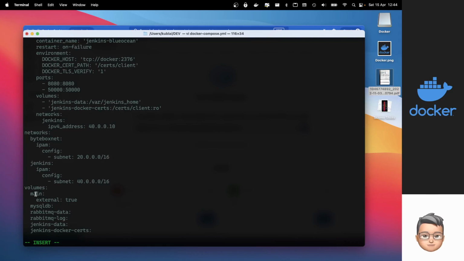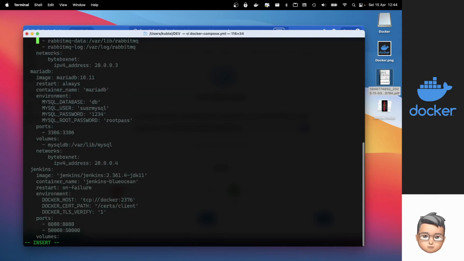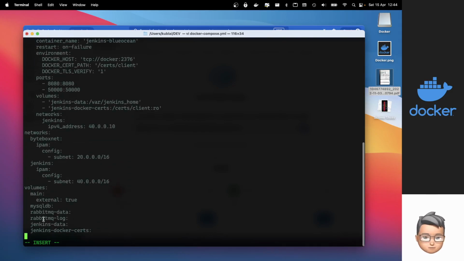In this case we have one volume, main, that is external. That's why it's true here. We're going to check what this means later, but for now it's enough to say that we have an external volume, and we are defining some other ones: MySQL DB, RabbitMQ data, RabbitMQ log, Jenkins data, and Jenkins Docker sets. We already saw where MySQL DB is used. We are using that one here. As you can see, we are using MySQL DB as a volume here, and it's defined in the volumes section here.